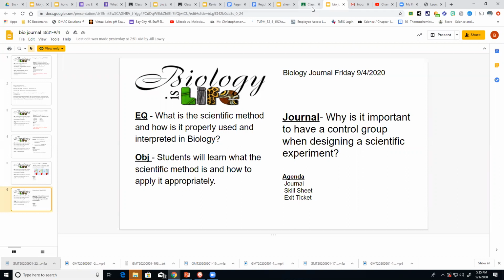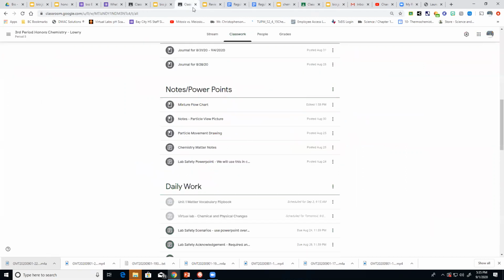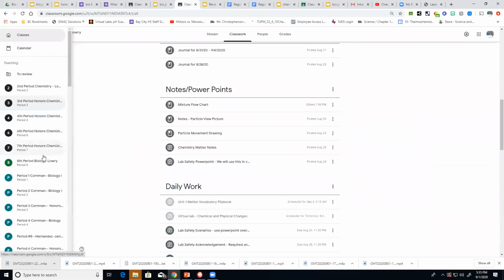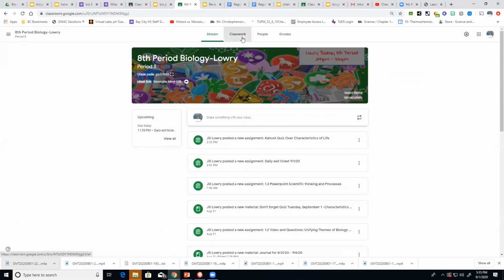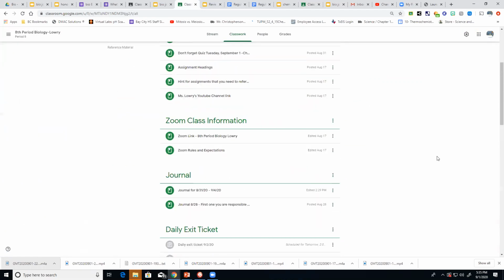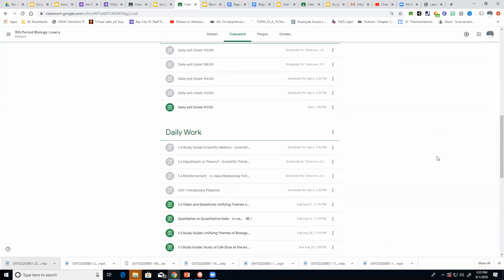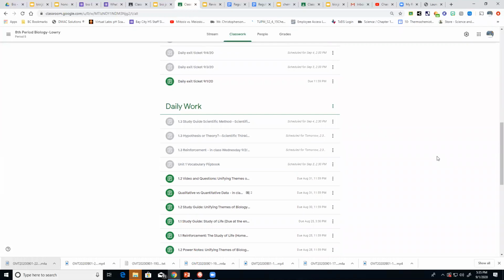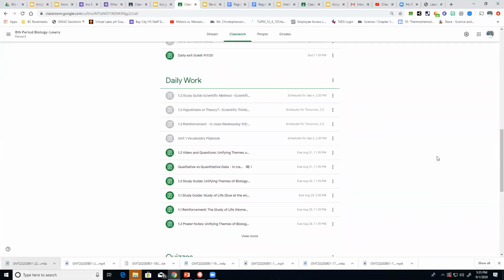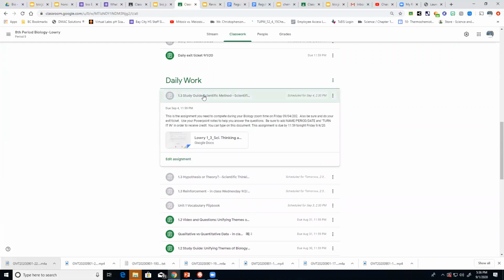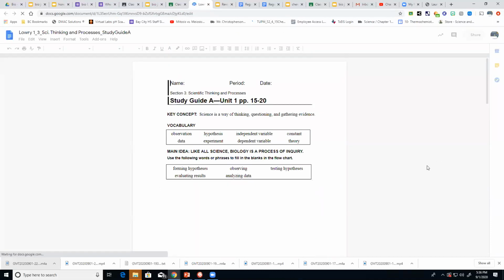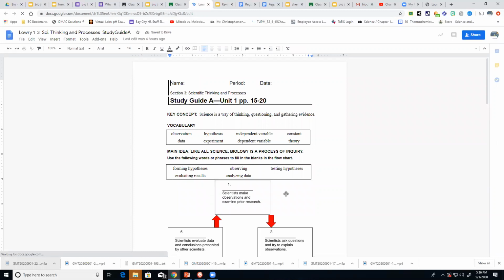And then in your classroom, if you'll go to your Google Classroom, let me get it switched over here to biology. Down under classwork, you'll have this 1.3 study guide that you need to do. If you open it up, it tells you that this is the correct assignment that you're doing on Friday. We've done them before, a couple of pages long. So read your directions.